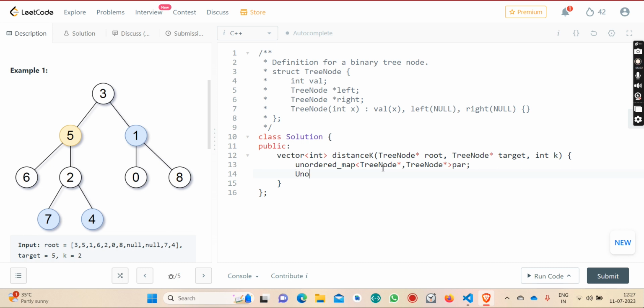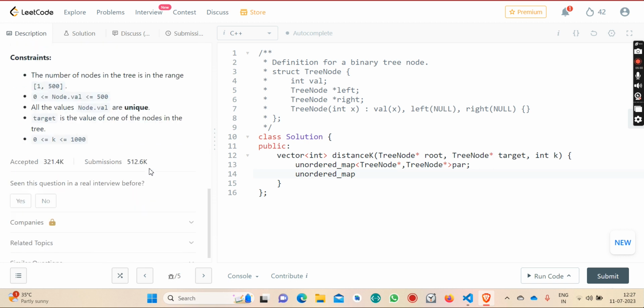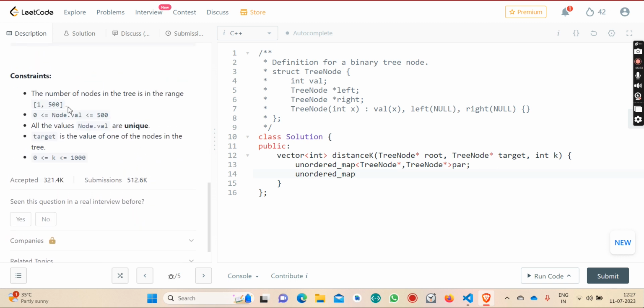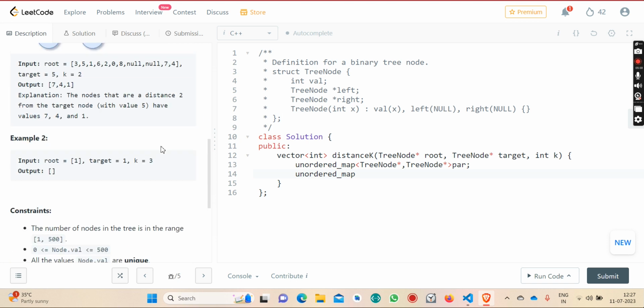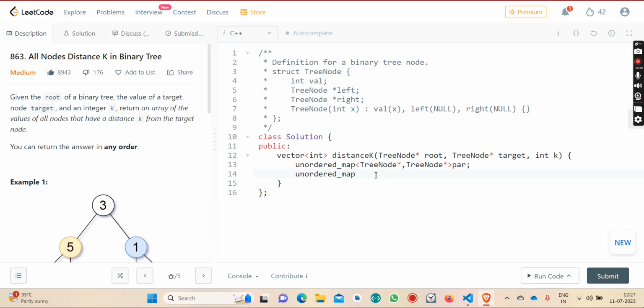Now I will create another unordered map. Why an unordered map? Because here the constraint is that the number of nodes is 500, so there will be very few collisions and the time complexity will be big O of one using an unordered map. But if we use an ordered map, then it will take log n. The type is TreeNode star to bool, and I name this visited, which will keep track of whether this node has been visited earlier or not.